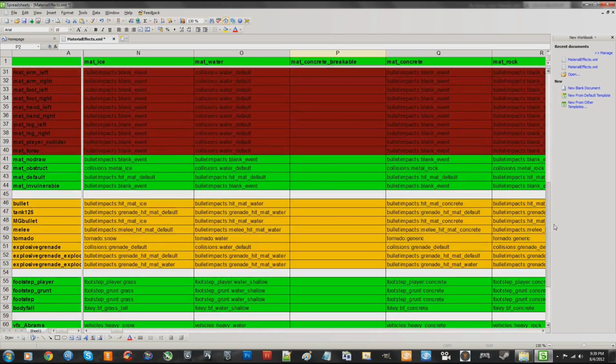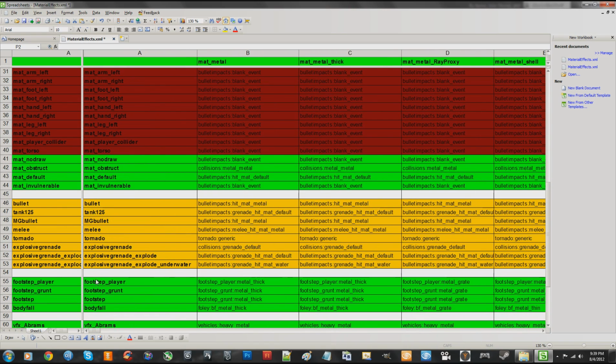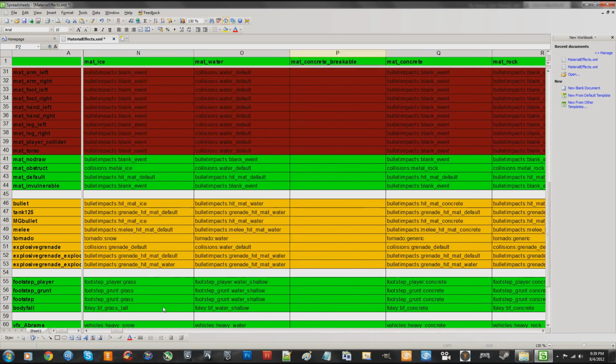So scroll down until we get to the bullets. So when a bullet hits our matte concrete breakable, what effect or what event is going to happen? We're going to take this here, bullet impacts, hit matte concrete, copy, and go here. Hit matte concrete, just temporarily. I'm going to go to File, Save.